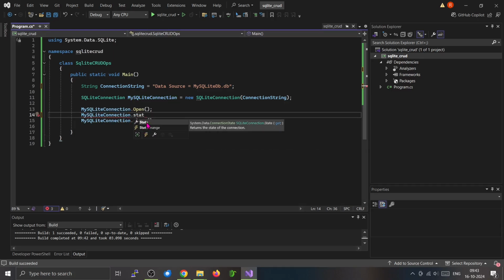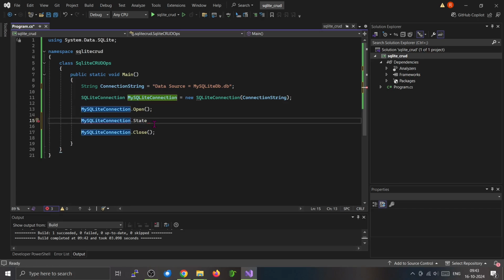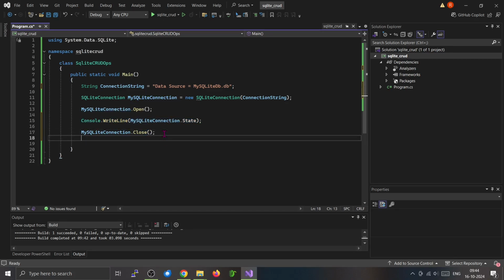So this is the state property. The state property will give you the state, whether the connection is open or closed. So you can give it something like console.title. Here we are opening the connection, so the state will be open, and here we are going to close the connection, so it will be closed.